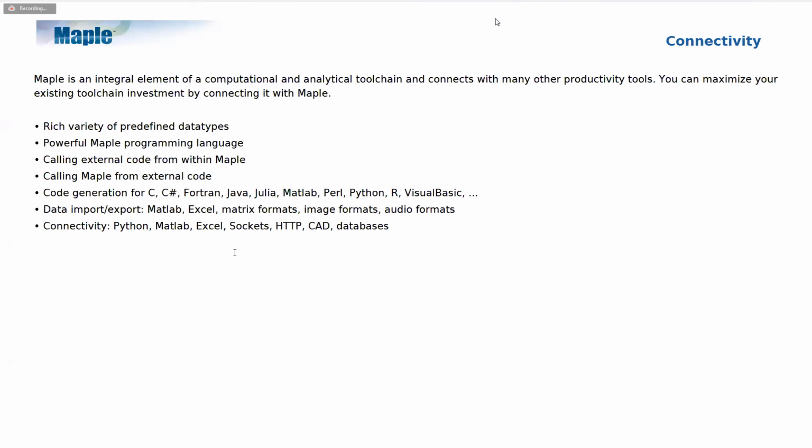So you can call in from a C or Java to get some type of interaction from the Maple kernel. We can do things like generate code for various other languages. I'll show you that in a second. We can also do data import and export. I showed you an example before of importing a data file from Excel. It can be CSV, Excel, it can be matrix formats, it can be MATLAB formats.